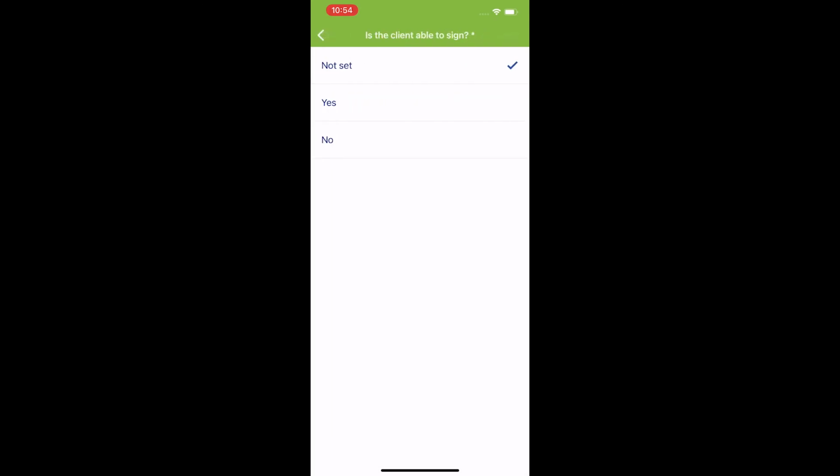First, I'm going to demonstrate what would happen if the client is unable to sign. So I'm going to hit no. I now have a reason code. I'm going to check this, and it's going to give me a few reasons why I was unable to get the client's signature. If for whatever reason it is not possible to get their signature, I'm just going to hit no, and go to the reason code. I'm going to select the reason that's most appropriate to why they weren't able to.